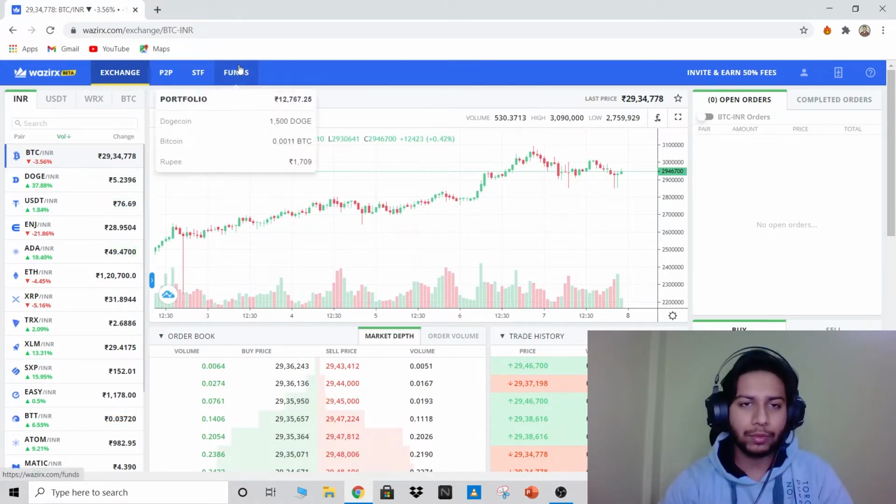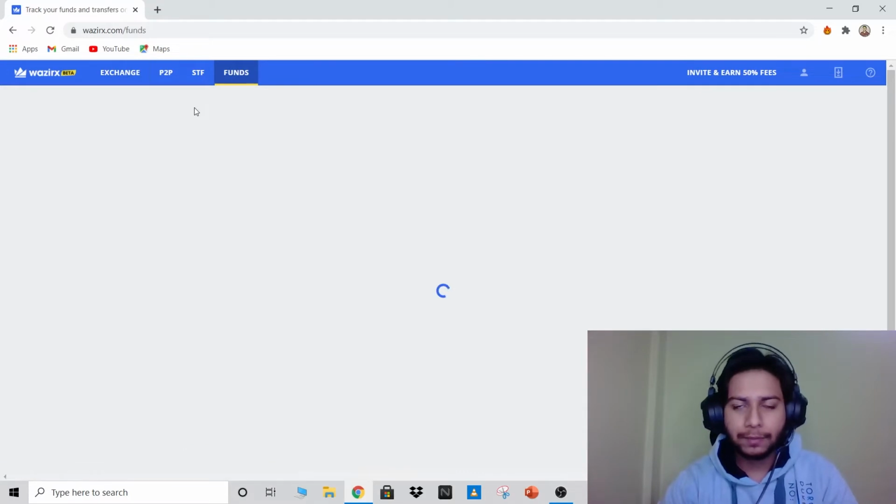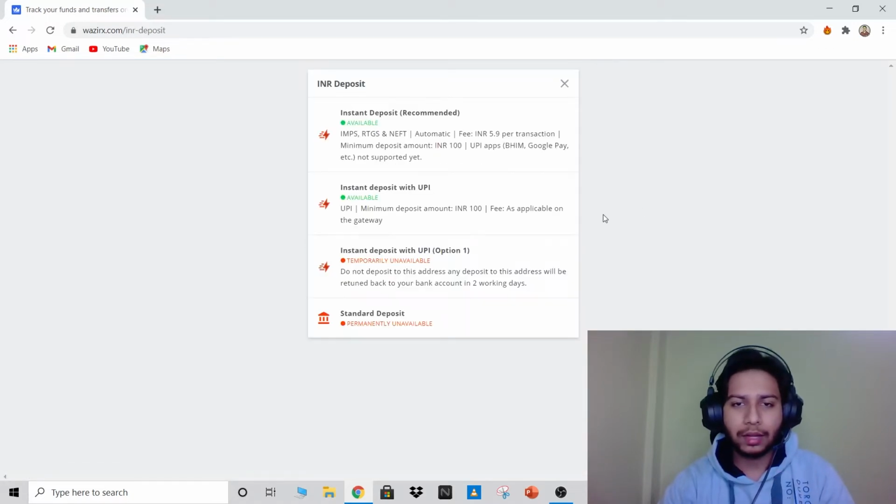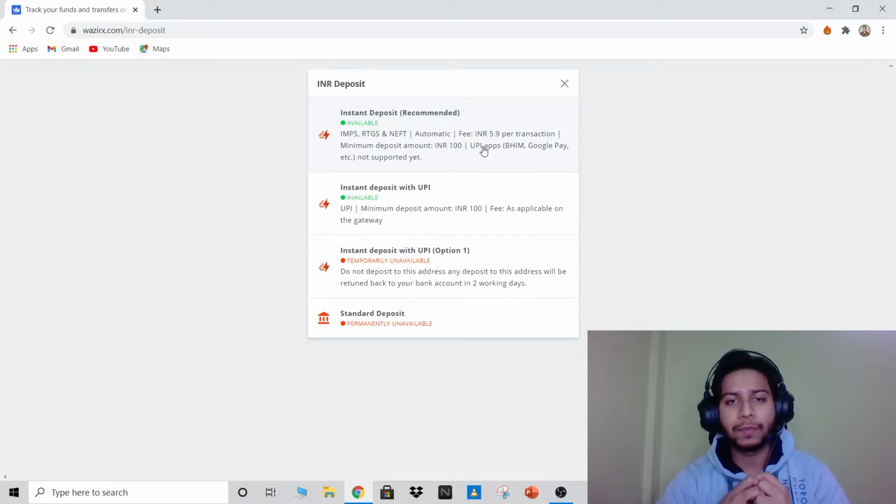So when you have done that, go to funds. And after you go to funds, you can see that you have rupees. You need to deposit rupees. And after you deposit rupees, you can see there are various options, and the first two are available, which is instant deposit. Instant deposit, which is recommended, where you do RTGS, NEFT through the bank which you have already registered with WazirX. Second is the deposit with UPI. With this, it's charge free. It's very simple to use UPI, and it's very seamless also.